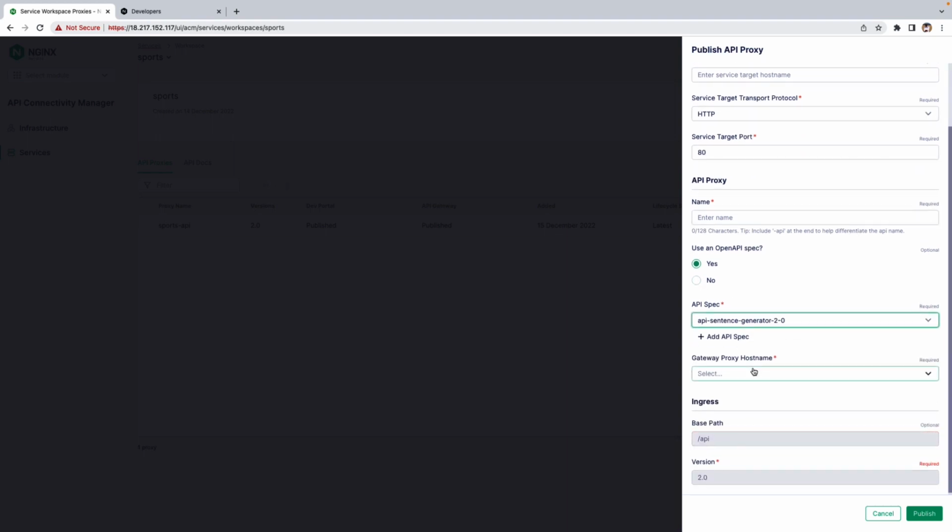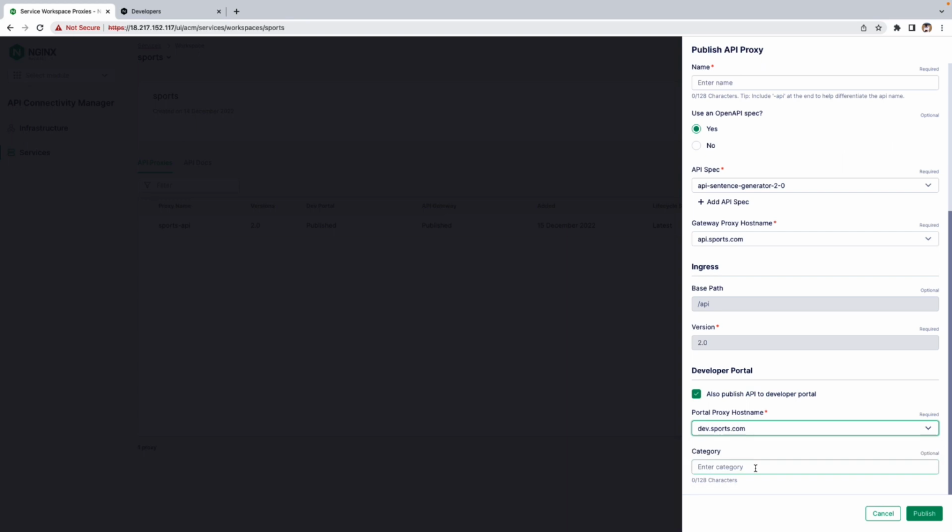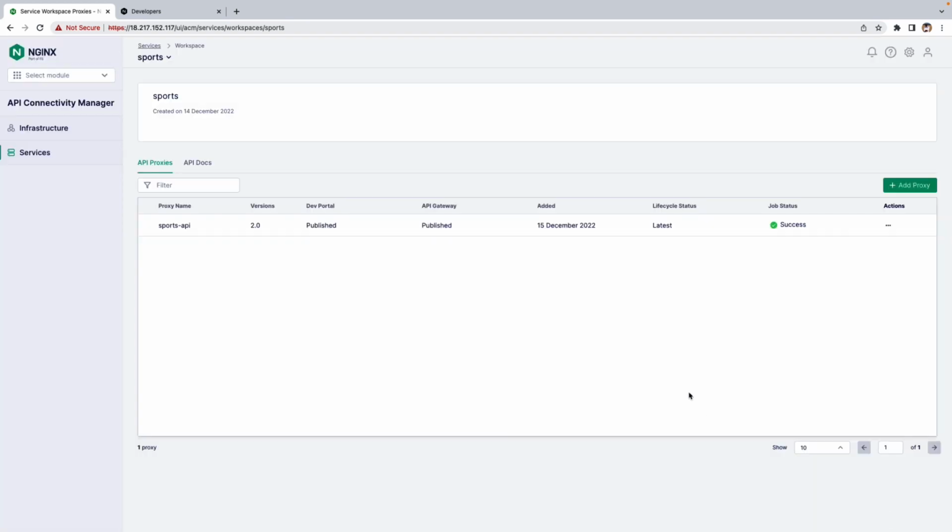Then select the API gateway host name, and if you want to publish to the developer portal, select that and select the developer portal host name and click Publish. Within a few clicks, you can publish the API to the developer portal in API Connector Manager. Then, if the publication is successful, you can see the job status as success.